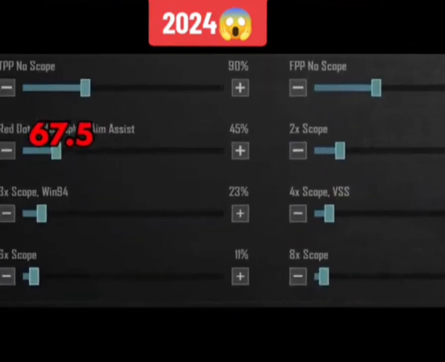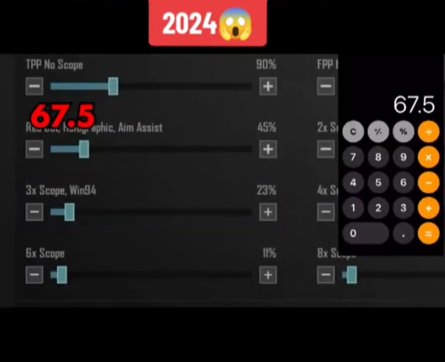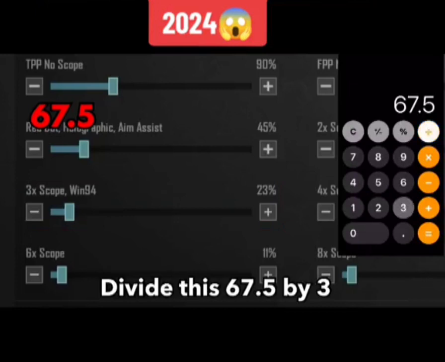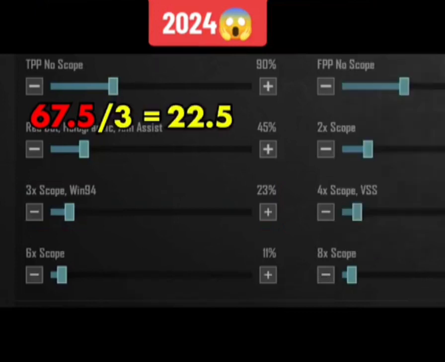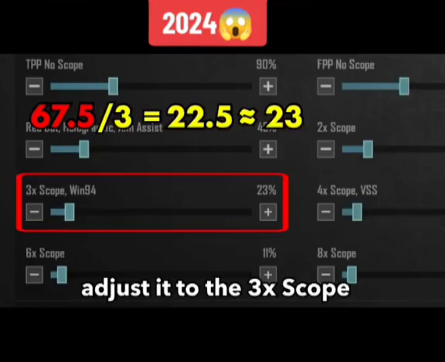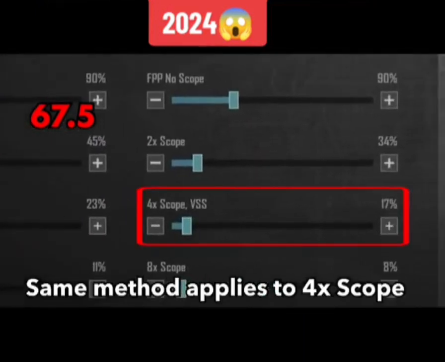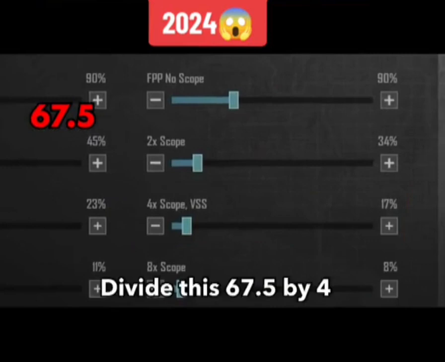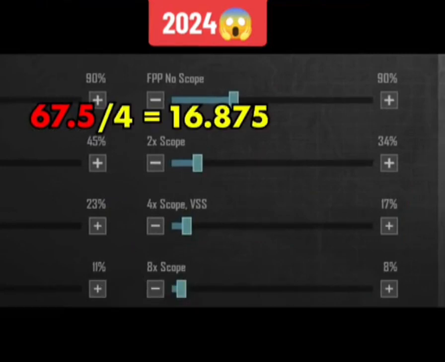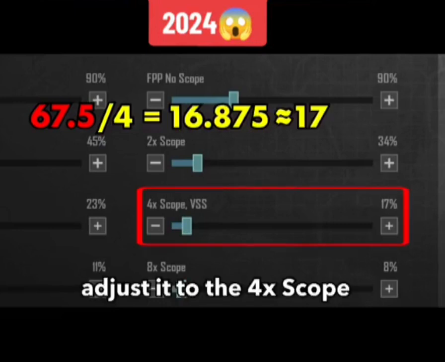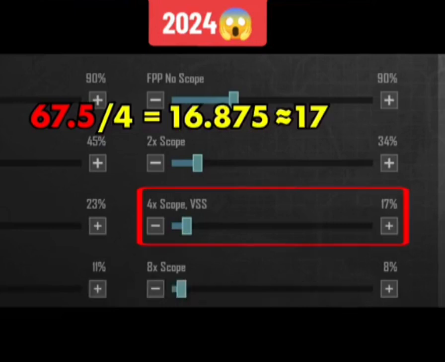Absolutely no problem. Now come to the 3x scope sensitivity. Divide this 67.5 by 3, 22.5. Adjust it to the 3x scope sensitivity. Same method applies to the 4x scope sensitivity. Divide this 67.5 by 4, 16.875. Adjust it to the 4x scope sensitivity.